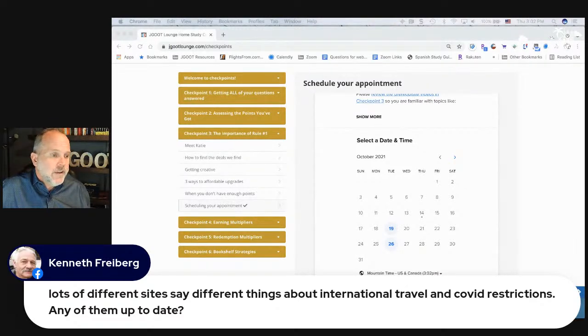Kenneth asks, lots of different sites say different things about international travel and COVID restrictions. Are any of them up to date? Honestly, I don't know of any one tool that is 100% up to date. I tend to rely on the bigger, more reliable sites. Kayak has an excellent one. Google has an excellent one. I typically do my top level research with those.